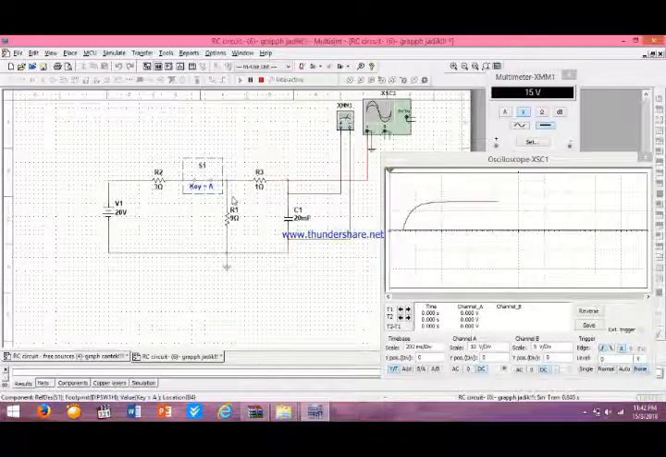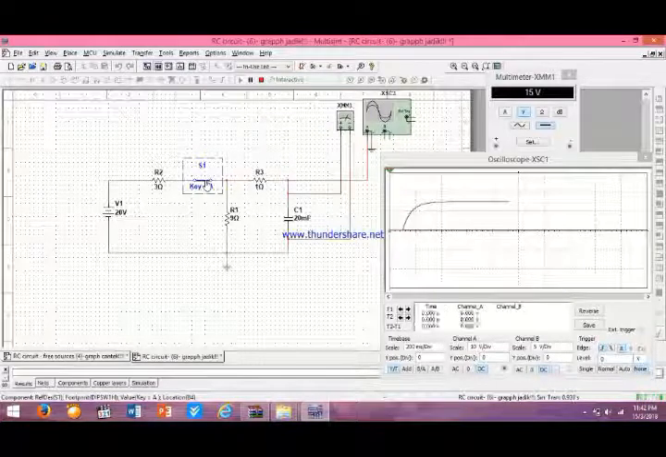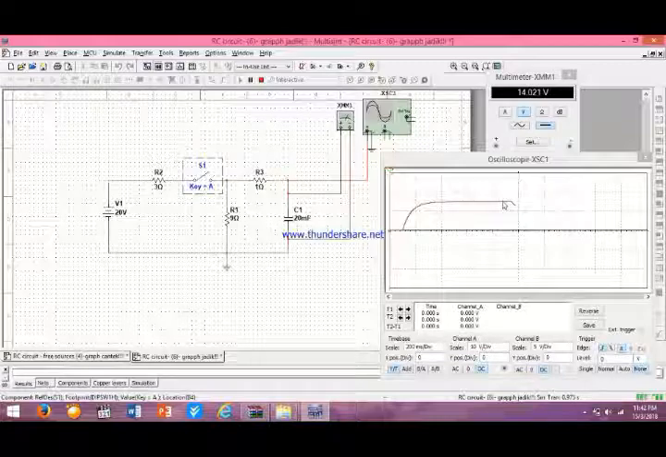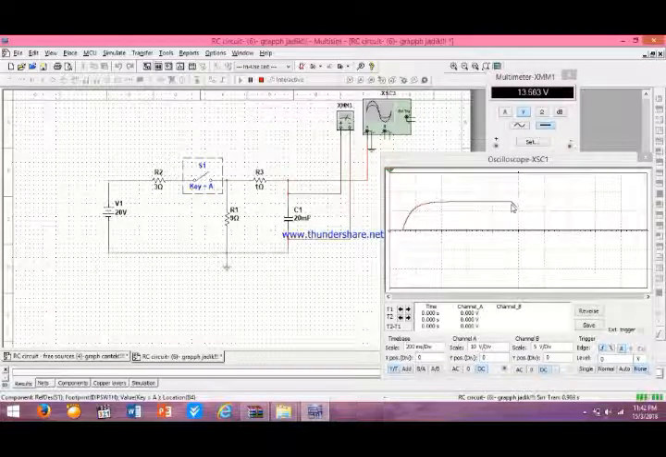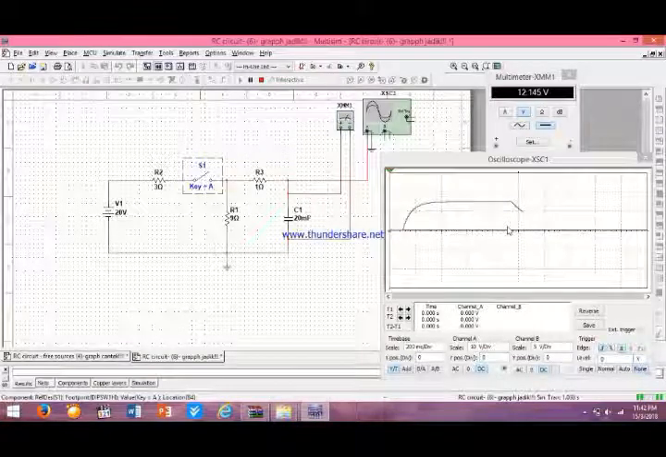Then for the discharging process, when the condition t is bigger than 0, it's an open circuit, which means the circuit is in the discharging process. From the oscilloscope graph, you can see the graph is declining. That means the process is discharging.